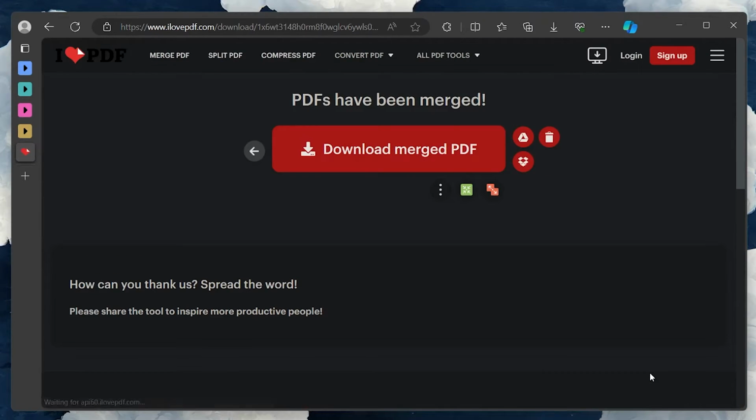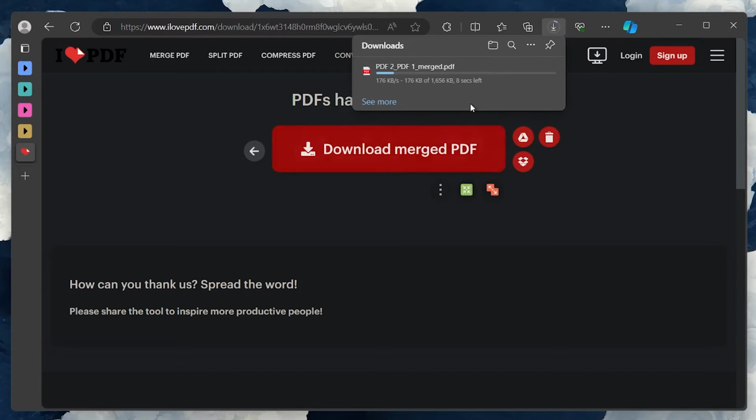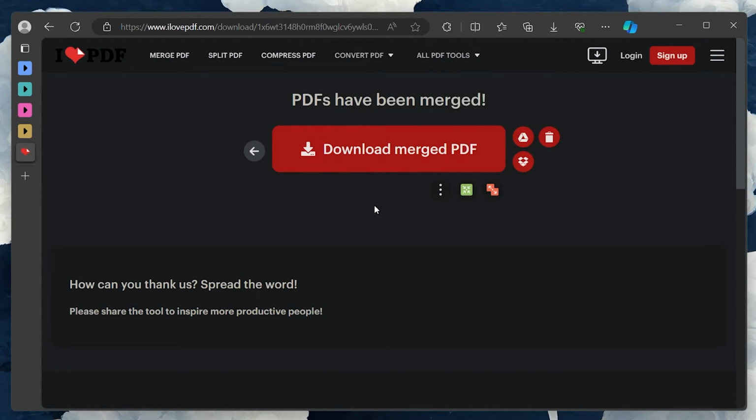The I Love PDF website will attempt to merge all the selected PDF files in chronological order and download them on your PC automatically. In case the merged PDF file won't automatically download, you still have the option to manually click on the download button to download the merged PDF file to your downloads folder.